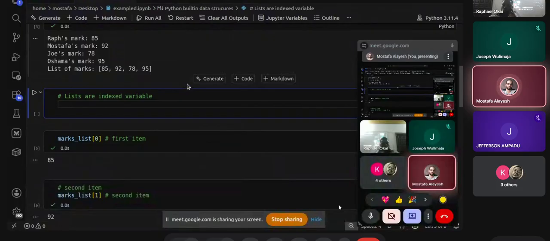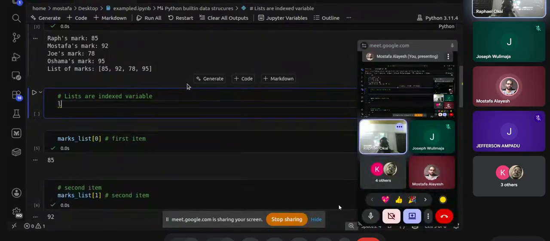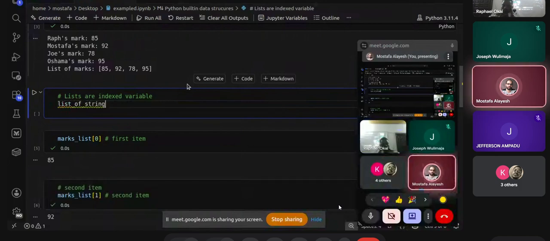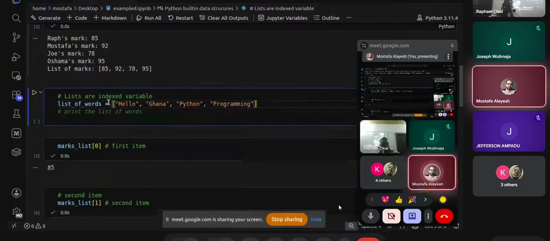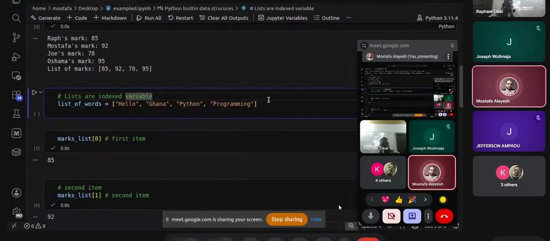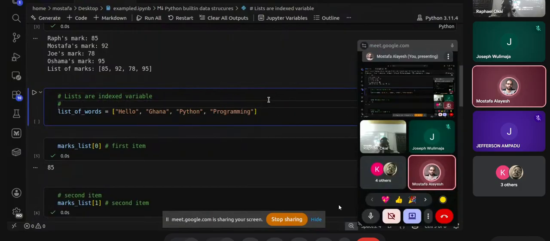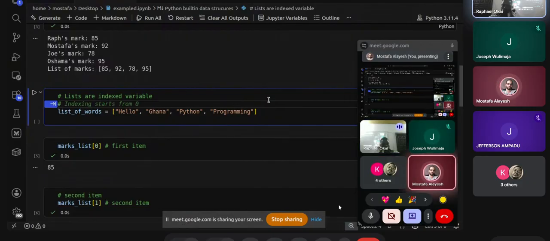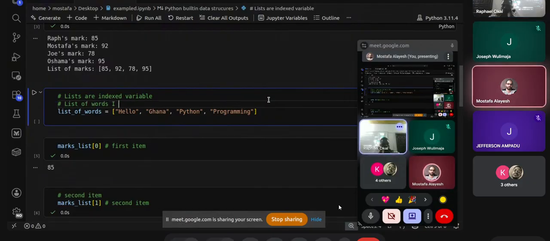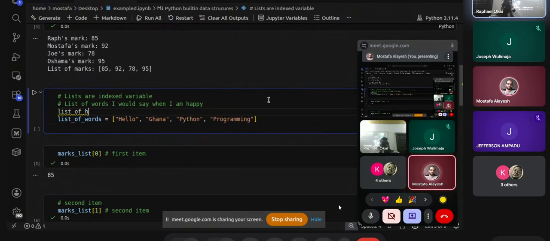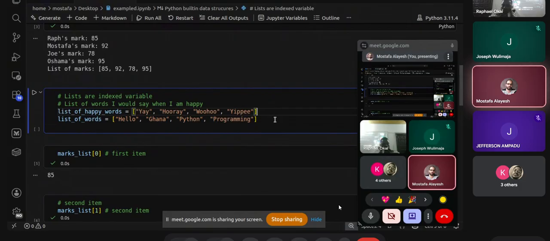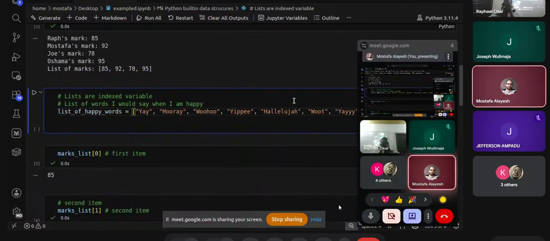Okay, so I can create, for example, a list of strings, or a list of, let's say, words like hello, Ghana, Python, programming. But instead of doing random strings, I will show you something special. I want a list of words I would say when I am happy. Look at that, a list of happy words. You can see yay, hooray, oh, yippee, etc.